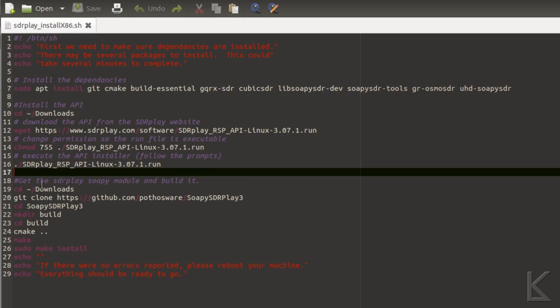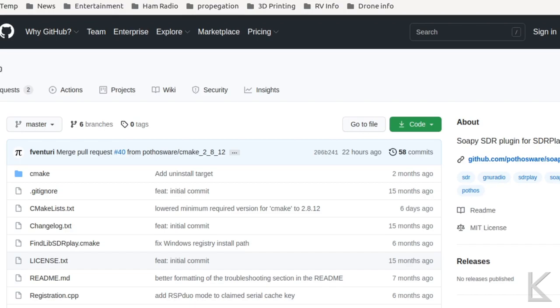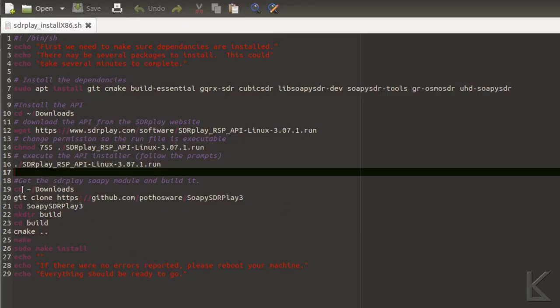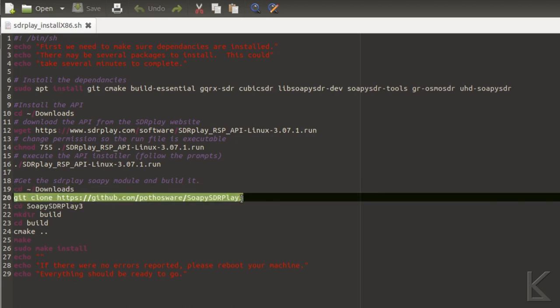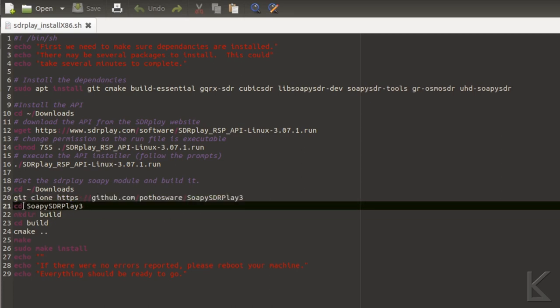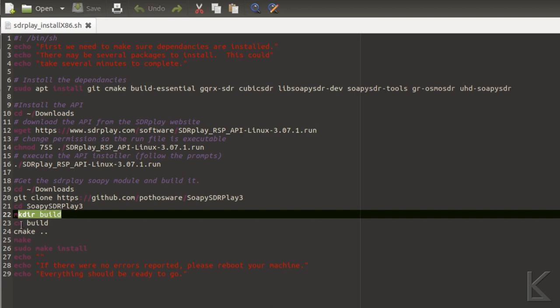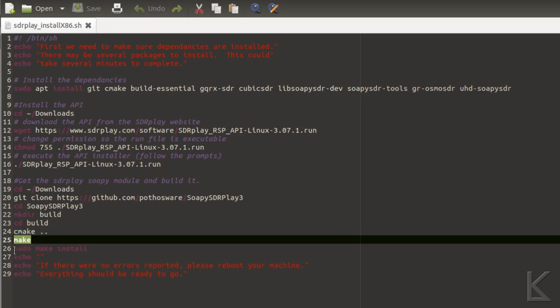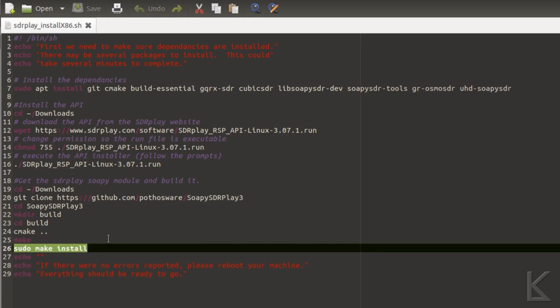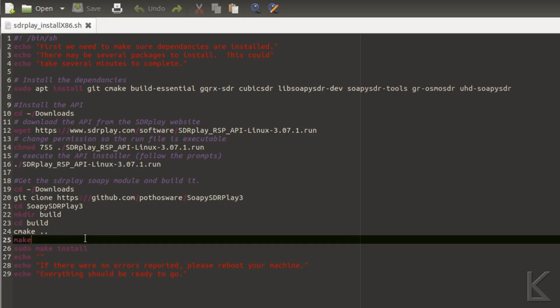Once that's done, the last piece, we get this SoapySDRPlay module and we build it. And so the steps here are pretty straightforward. I changed to the user's Downloads directory. I figure that's an area that they're going to clean themselves regularly anyway. We use git to clone the SoapySDRPlay3 module. We change into that directory, we make a build directory, change into that build directory, we use CMake to configure and build the configuration scripts for our machine, we make the program, and then sudo make install to install it, and that's it. Once this is done, we're pretty much there. The only thing that we need to do is a reboot, and I can't remember the exact reason why, but we do need to reboot at least once before it'll all work.